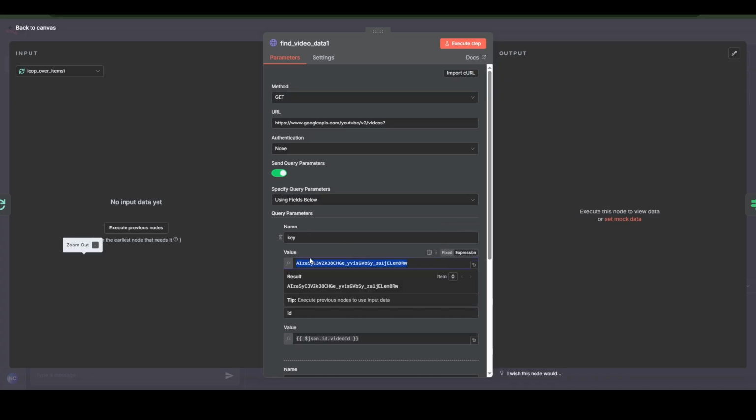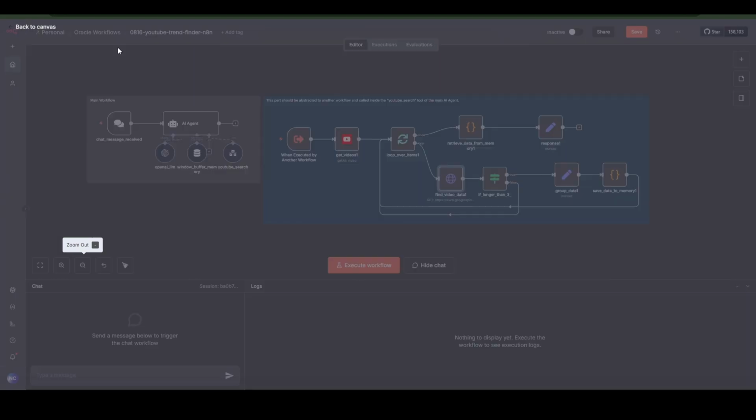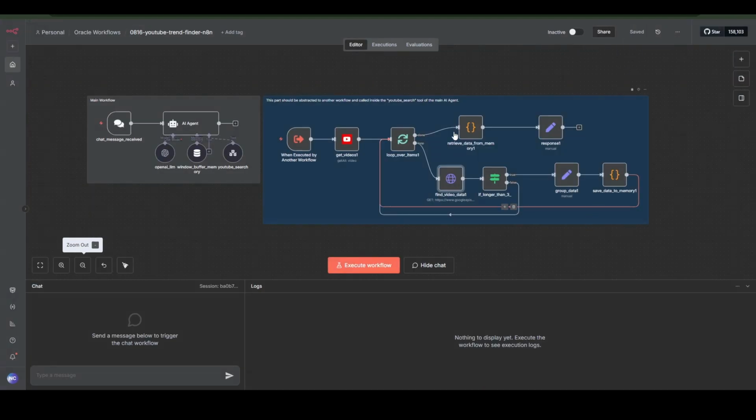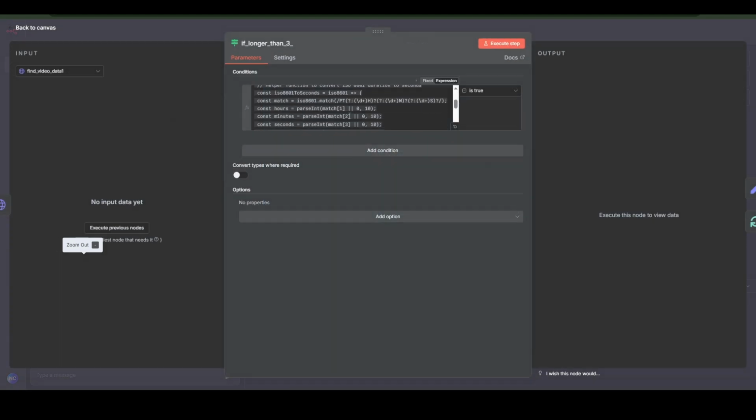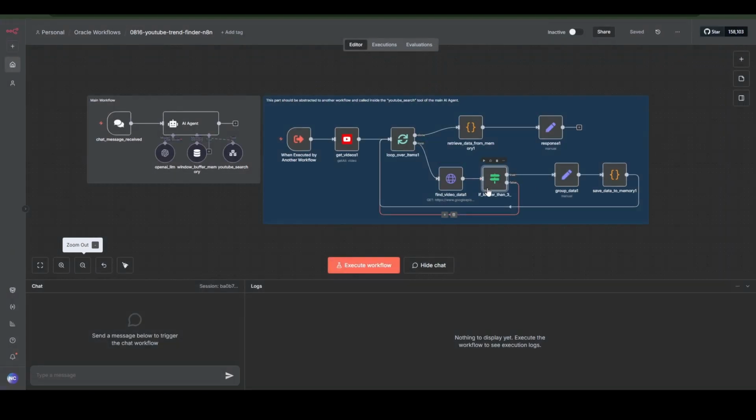The YouTube Data API v3 is used to access YouTube's data, like video details, statistics, and metadata, so your workflow can fetch and analyze videos automatically. Here we have the if_longer_than_3 node, which filters out short videos. It checks each video's duration, converts it to seconds, and only passes videos longer than 210 seconds.